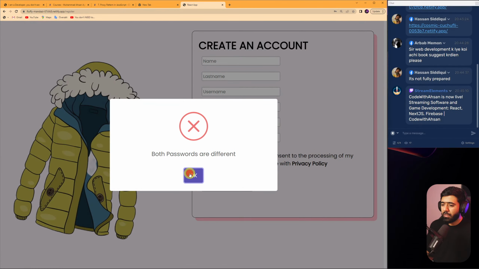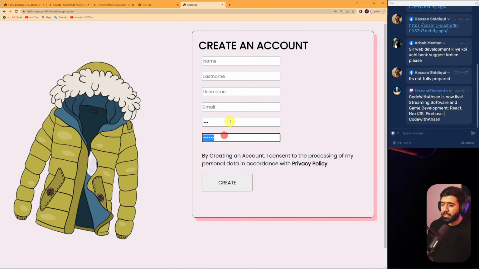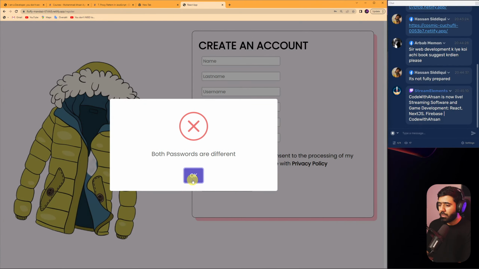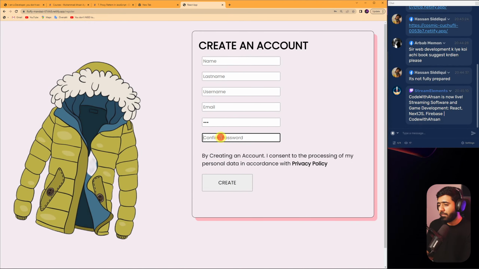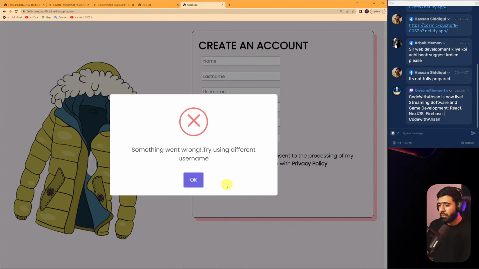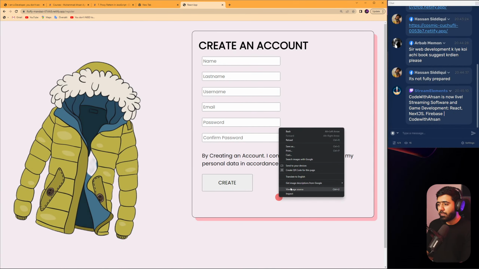If I hit create, both passwords are different. That makes sense. But then is it not required to have those 2 things? If I remove it here and hit create, both passwords are different. I don't have the second password. Something went wrong. Try using a different username.